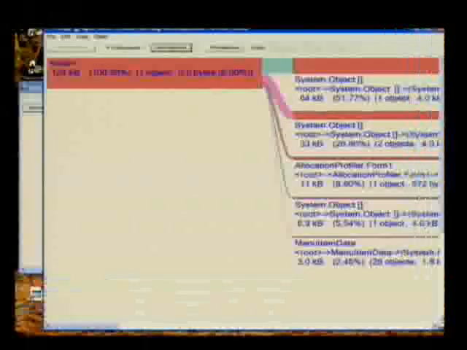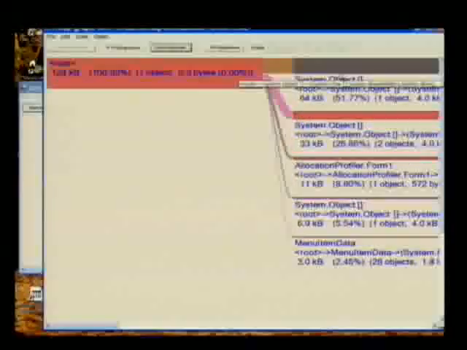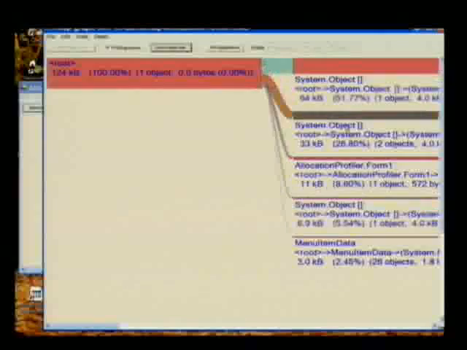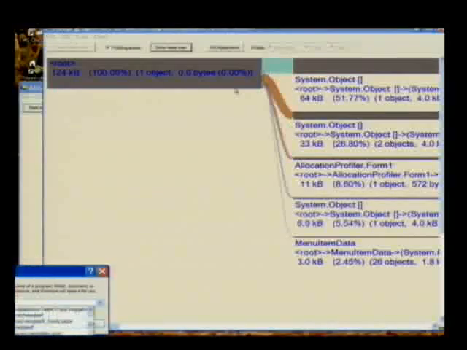So what you see here at the root is you have about 124K of allocations in the allocation profiler on the GC heap. And that 124K breaks down into these sub-allocations. So you can say about 52% of that came from that subgraph, and another 27% of that came from that subgraph.